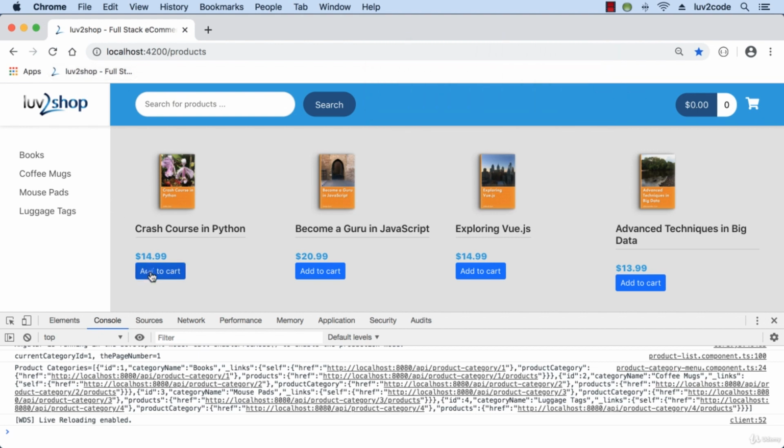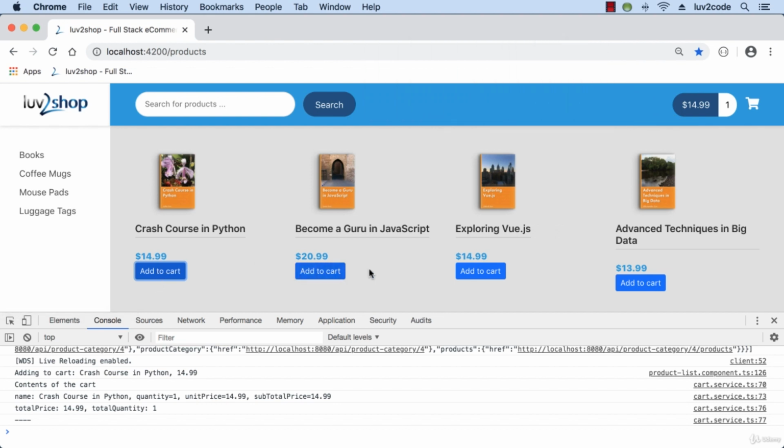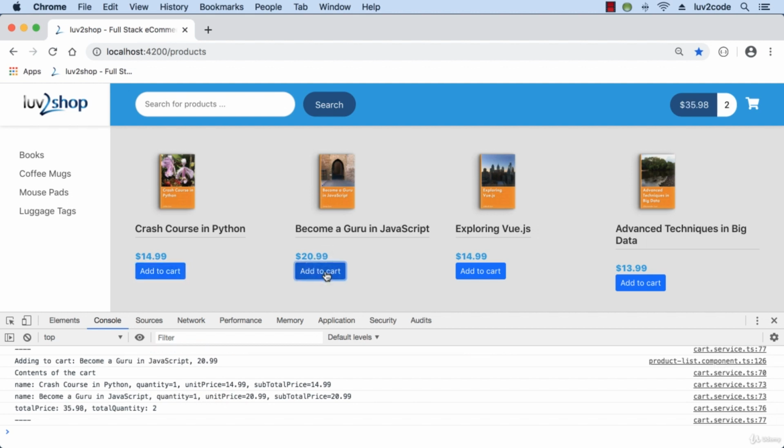Now let's go ahead and add something to the cart. So this Crash Course in Python, $14.99, one item. Yes, awesome. And we can verify that by looking at our console logs at the bottom. Let's also add another book here, Become a Guru in JavaScript. So that's the total price, total quantity.